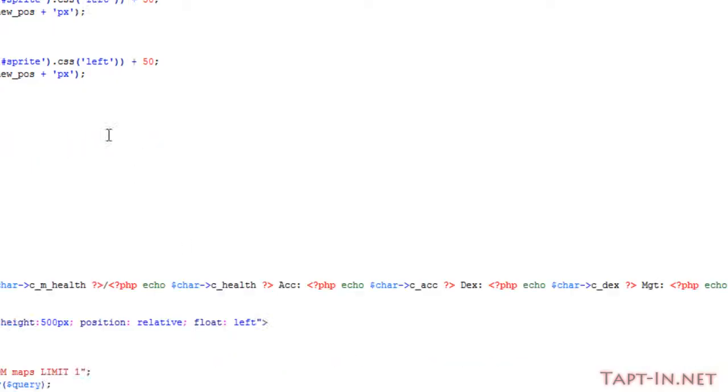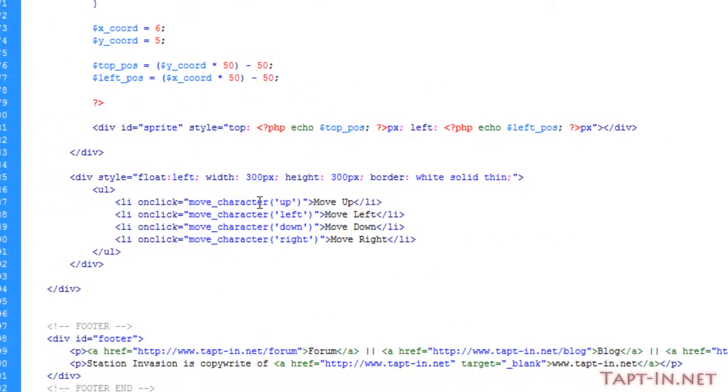So in order for this to work, I've created a function, and it's called move character. This move character function is used on an on-click event in each of these list items, and inside the move character we have a variable which we place in. We have up, left, down and right, depending on which list element we're targeting.